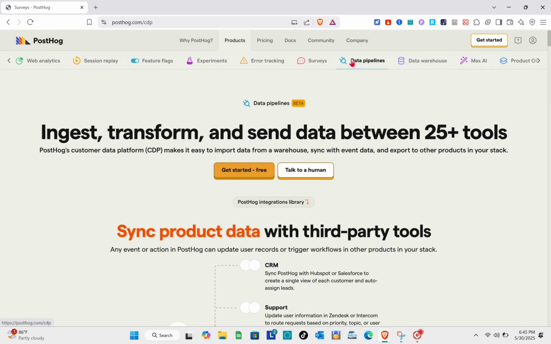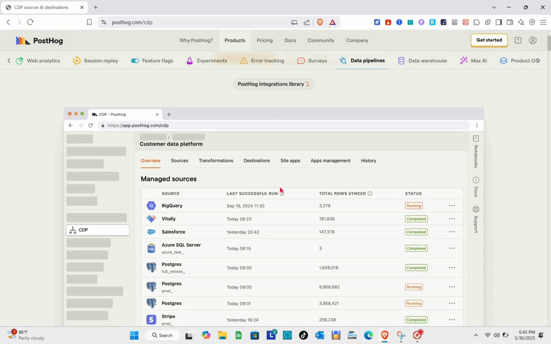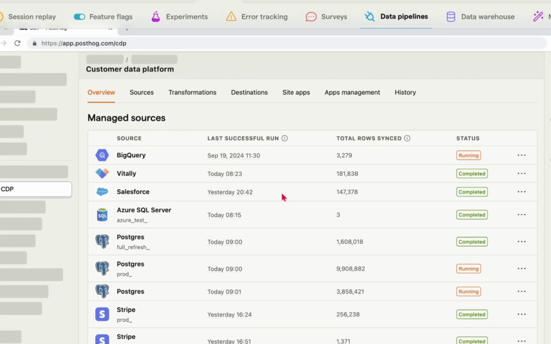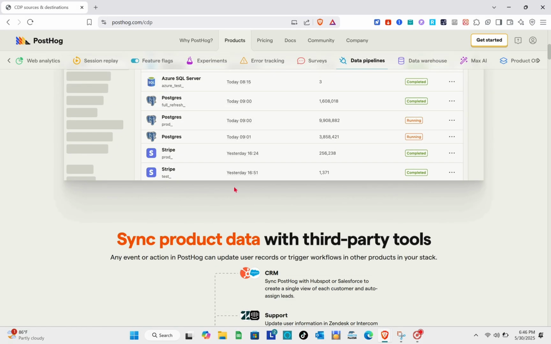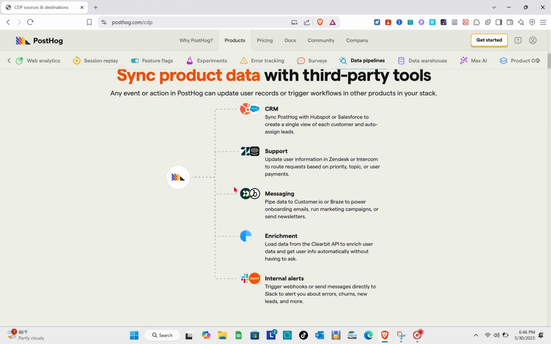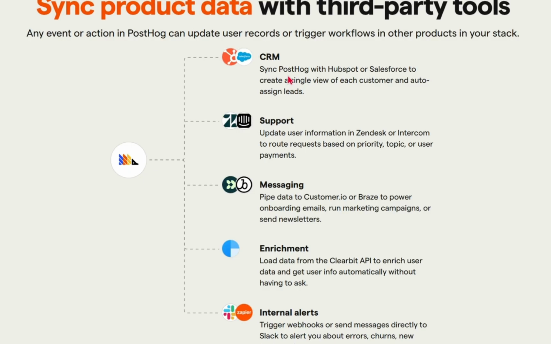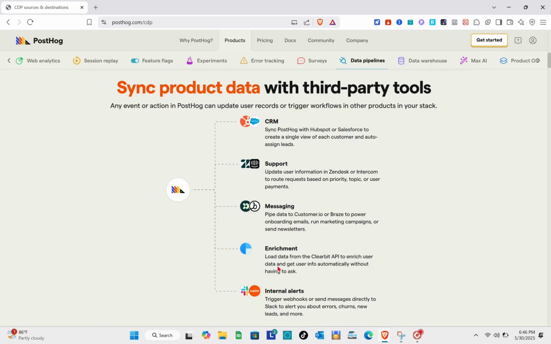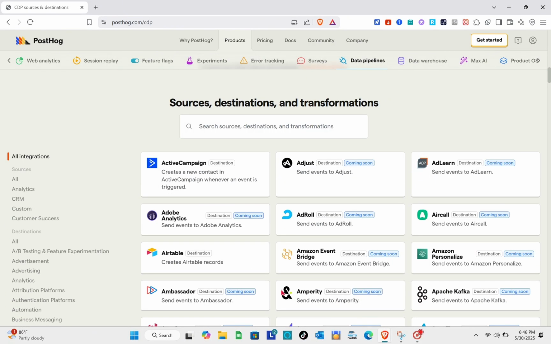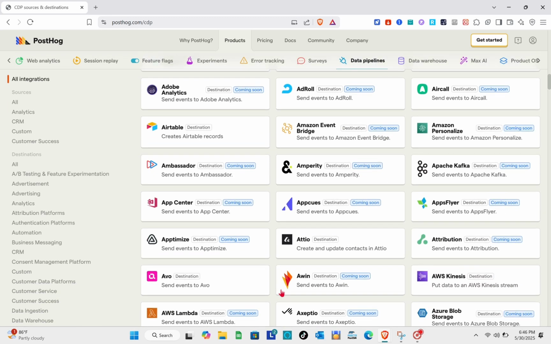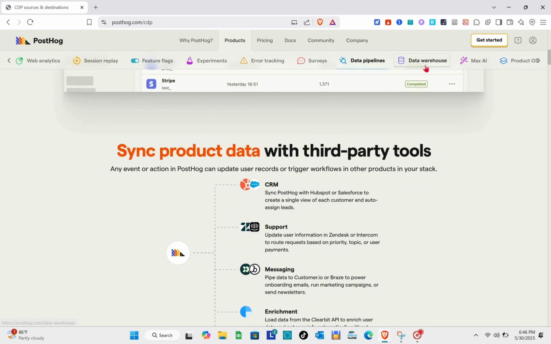Now for the data pipelines. Here for the data pipelines, you'd be able to see the customer data platform. You have the overview, the sources, transformations, destinations, site apps, then the apps management. Here you can sync product data with third-party tools. Any event or action in PostHog can update user records or trigger workflows in other products in your stack. You have the CRM, the support, the messaging, the enrichment, and then the internal tools. We'd be able to see the other information as well.